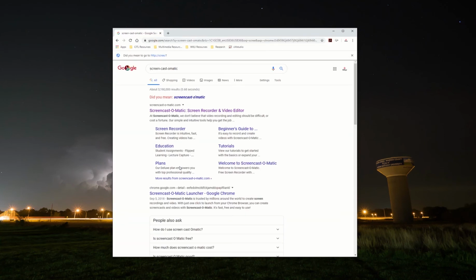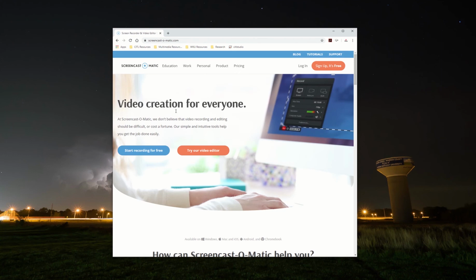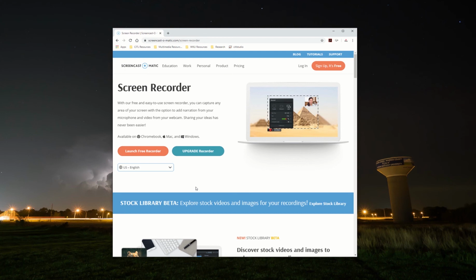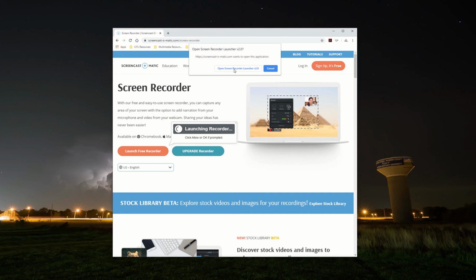So you can type that in Google and go to their website. Then you're going to click on Start Recording for Free. And you're going to do the launch free recorder. Follow the prompts to install it.